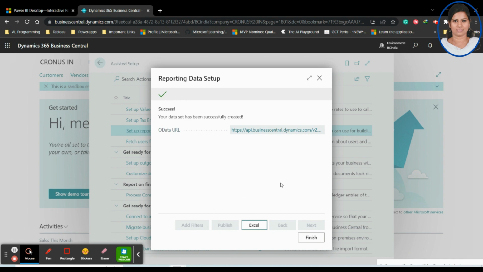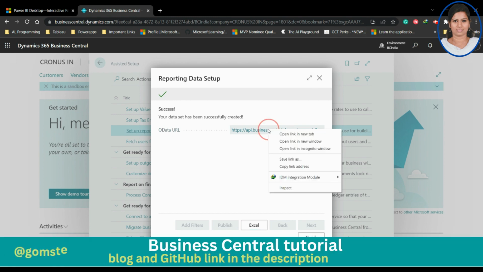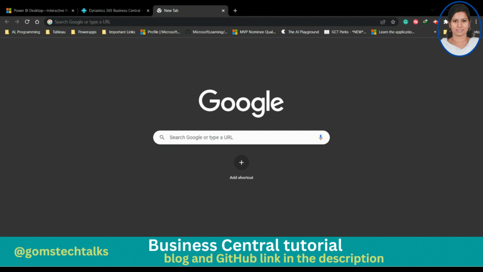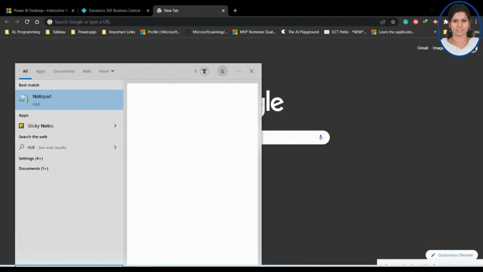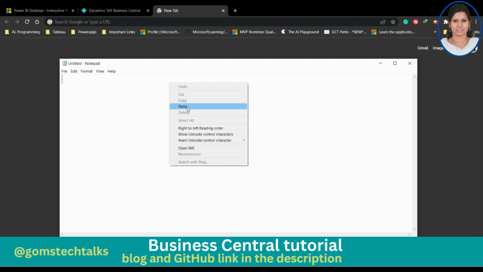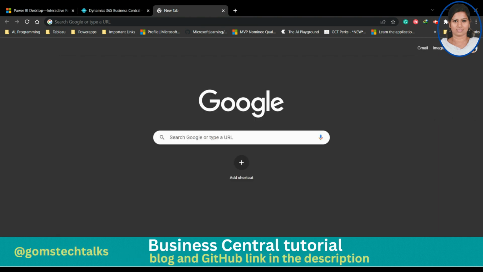So this is our OData, the OData URL is generated now. Now we can just copy the link and paste it in Notepad if it is required in the future. Fine. So the OData.